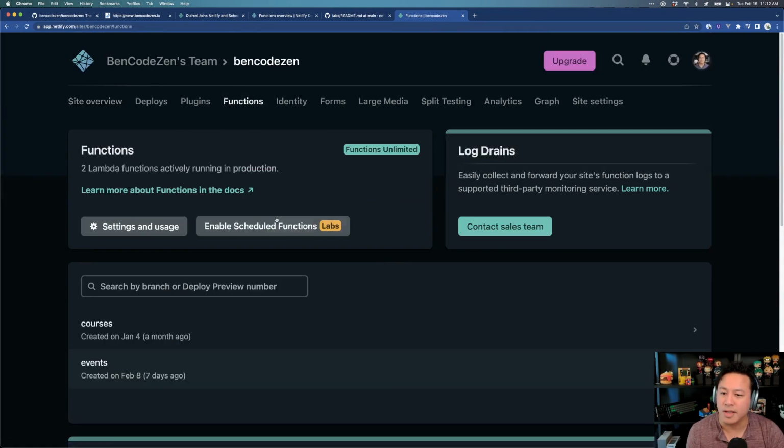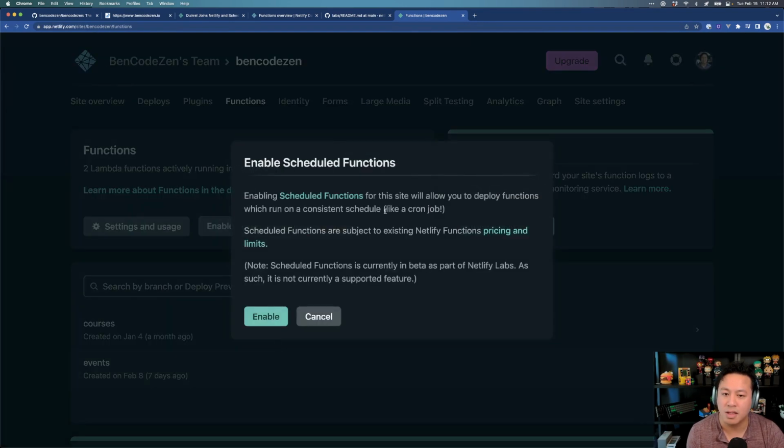Look at the functions. Great. Enable scheduled functions. Turn it on. Enabling it will allow it to run like a cron job. They're subject to existing Netlify function limits. So that's something to consider, right?